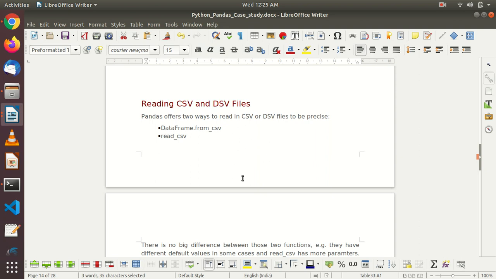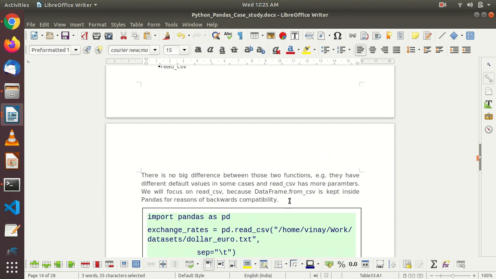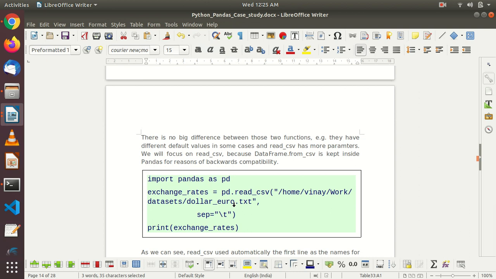So Pandas offers two ways to read in CSV or DSV files, to be precise: DataFrame.from_csv and read_csv. There is no big difference between these two functions. They have different default values in some cases, and read_csv has more parameters. We will focus on read_csv because DataFrame.from_csv is kept inside Pandas for reasons of backwards compatibility. Let's try to access this.